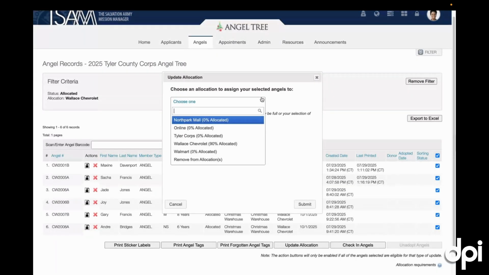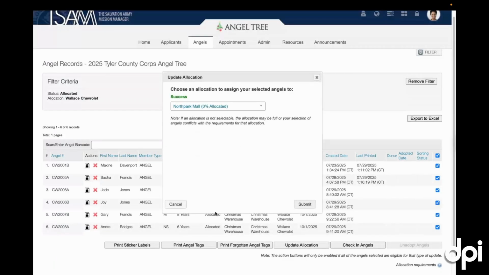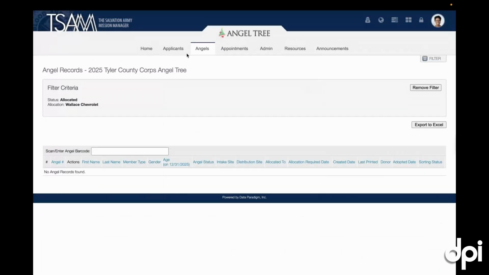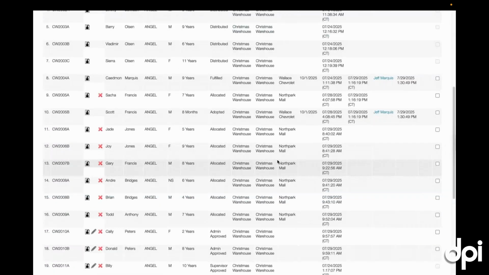Once I go ahead and submit those and update it, that'll be reset now that it's removed. But let me go back to my angel records because our filter was set against Wallace Chevrolet. And all of those angels that were previously tied to Wallace Chevrolet that were unadopted have now been updated to North Park. If I want to simply remove those angels, I can update the allocation to be removed from allocation, and I can do the same thing.